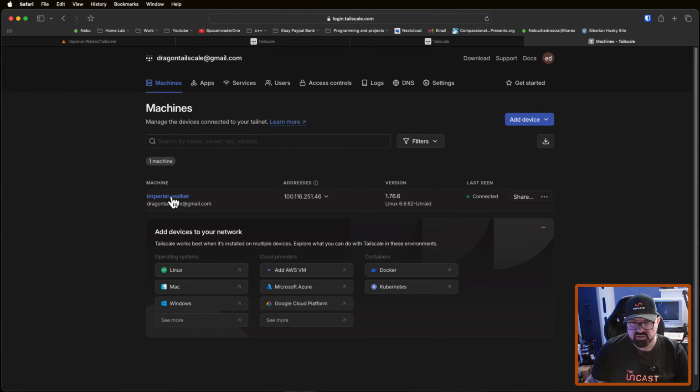Okay, so here we can see my server, Imperial Walker, and here we can see the various different ways that we can connect to it. So it's got its own IP address here, and also we can see it's got the name here, Imperial Walker, and then my Tailnet address here.